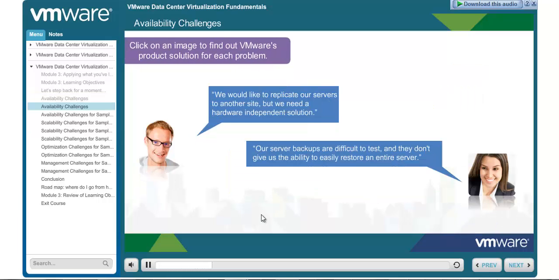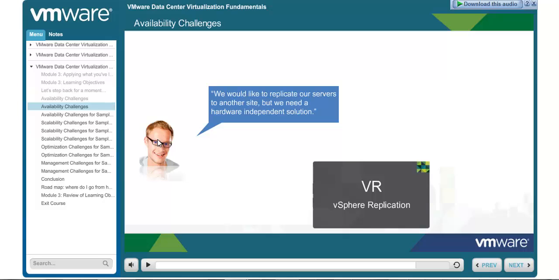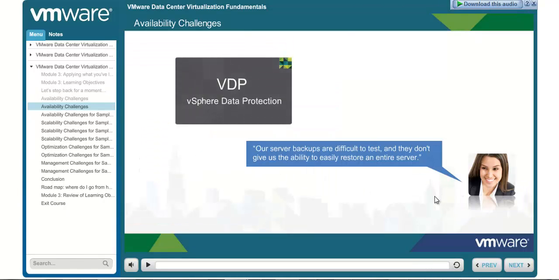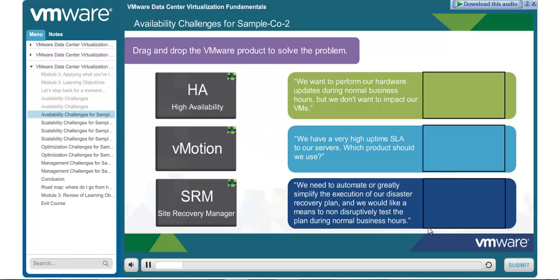Click on an image to find out VMware's product solution for each problem. When you're ready to proceed, click Next. We would like to replicate our servers to another site, but we need a hardware-independent solution. Our server backups are difficult to test, and they don't give us the ability to easily restore an entire server. Drag and drop a product to solve a staff member's problem. When you're finished, press Submit, and we'll move on to discussing the scalability challenges.